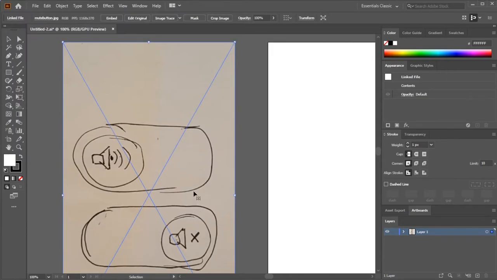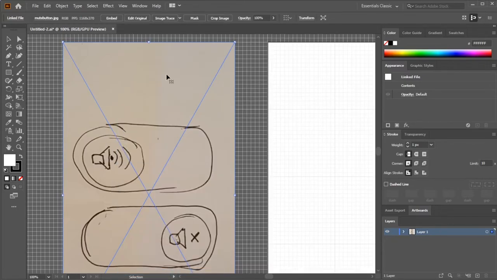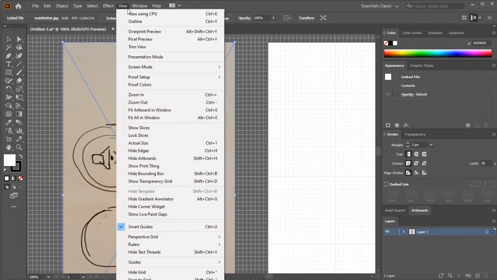So once you have your grid, you should also be able to see it. Go to your view and show your grid. There's also an option to snap to grid, but I don't want that. But I do want these smart guides that I can turn on with Control U, or Command U on Mac. So keep the smart guides on, and I'll show you why in just a moment.